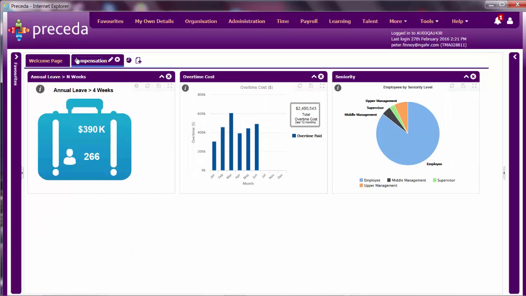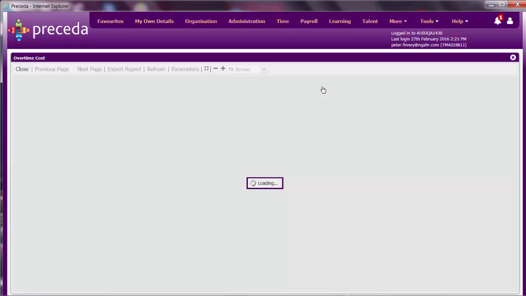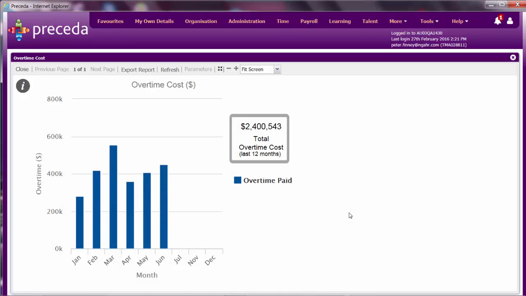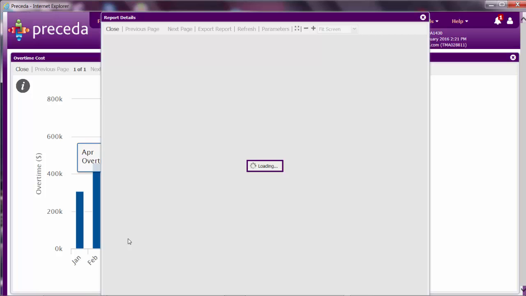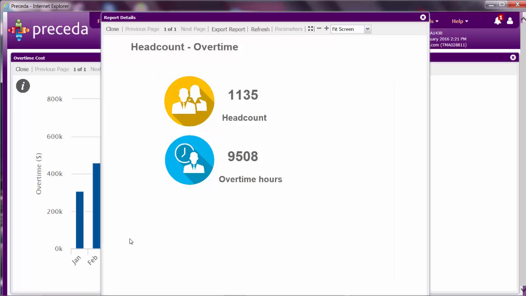Views can be maximized by clicking the Resize icon to display the selected view in full screen. Many views display more information when the user hovers the mouse over various sections. Some views also allow the user to double-click on a section to display more information. Views can also be closed by clicking on Close.